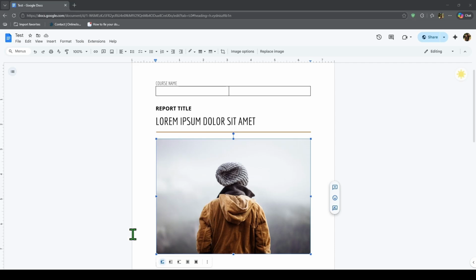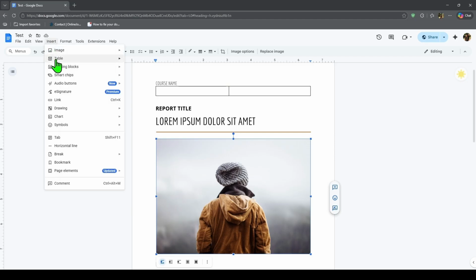So here's the easiest method. Open your Google Doc on a computer and place your cursor where you want the border to appear. Then go to Insert, choose Table, and create a 1x1 table. That gives you one large box that you can use as a border frame.